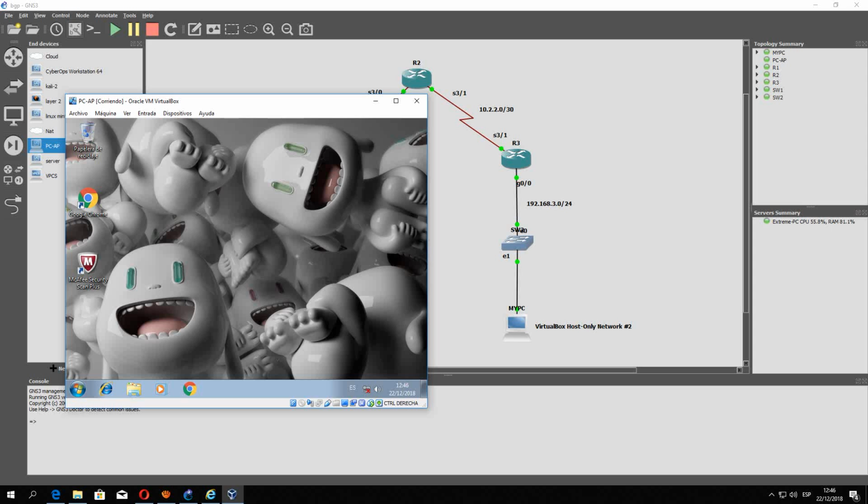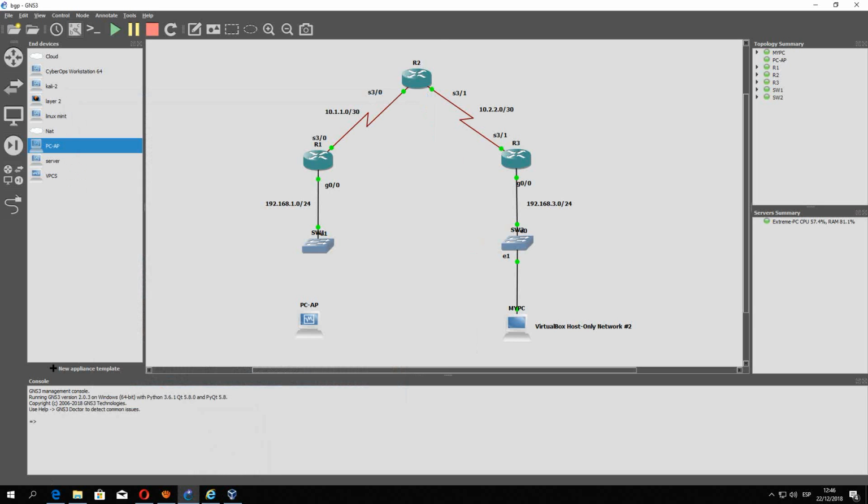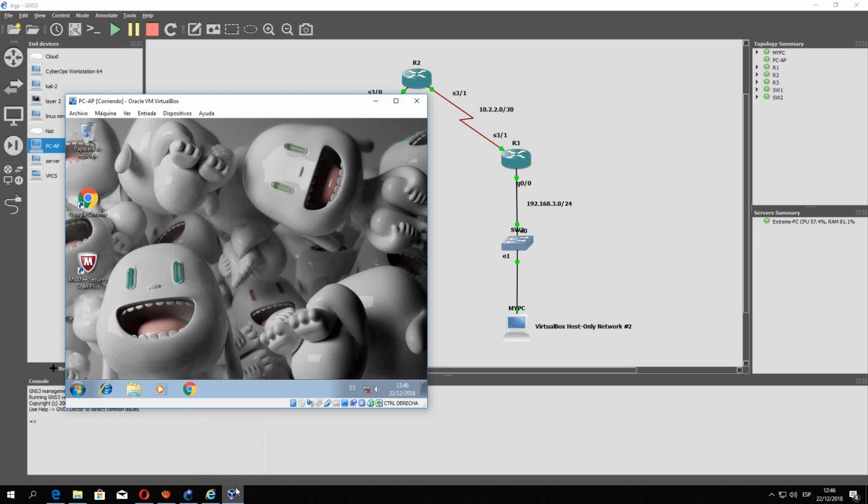This is not the case. Just want to mention this to show you how useful it is to get this installed in your computer, the VirtualBox and GNS3 as well. You can also use Juniper in GNS3, but I'm not gonna get to that right now.